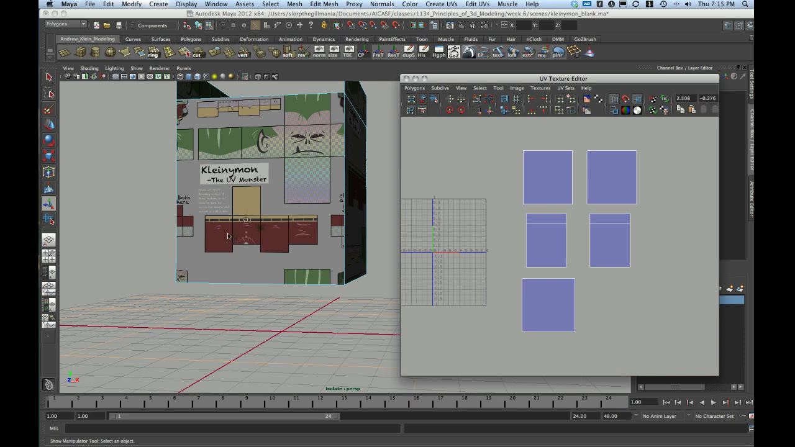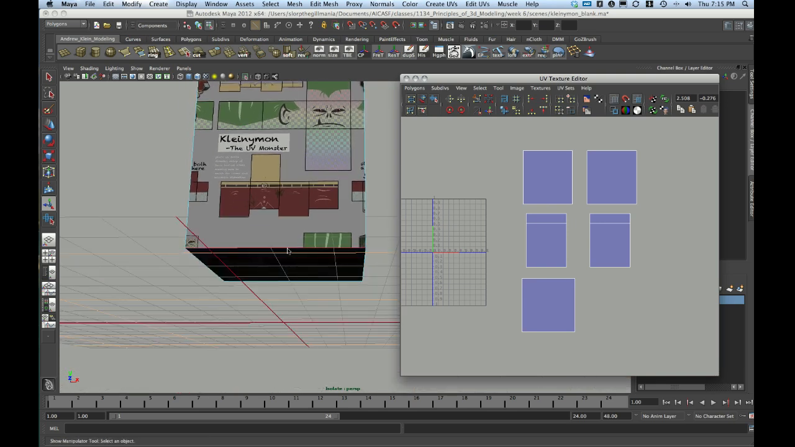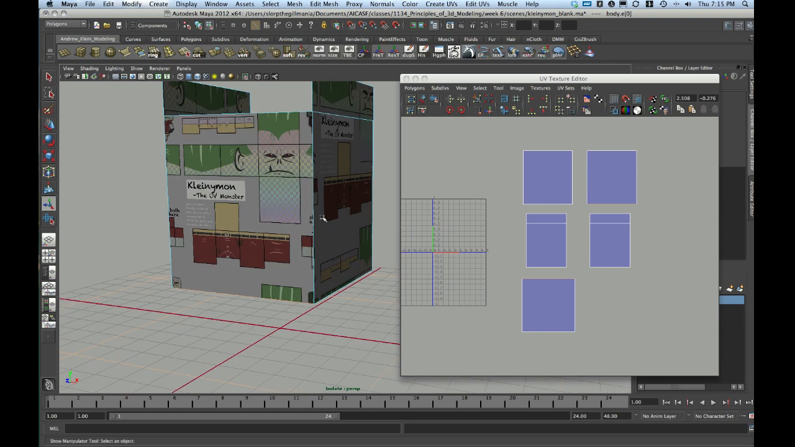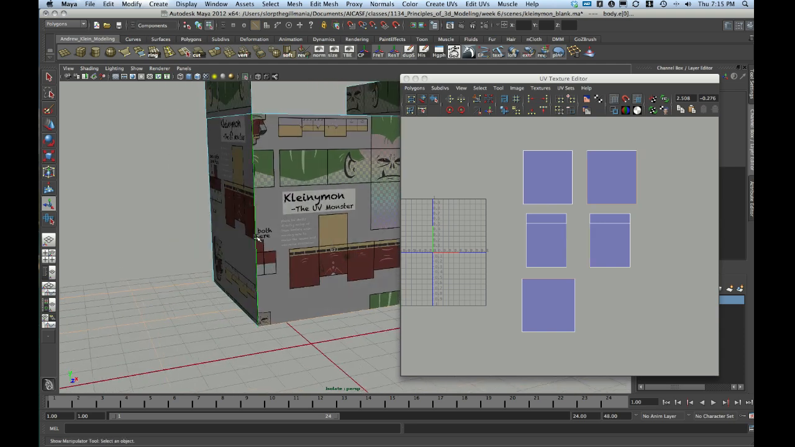And since I noticed that this front face, the front of the body, needs to be connected to the bottom and two sides, I'm going to select the edge that connects it to the bottom. Hold down Shift and select the edge that connects it to the side and the other side.